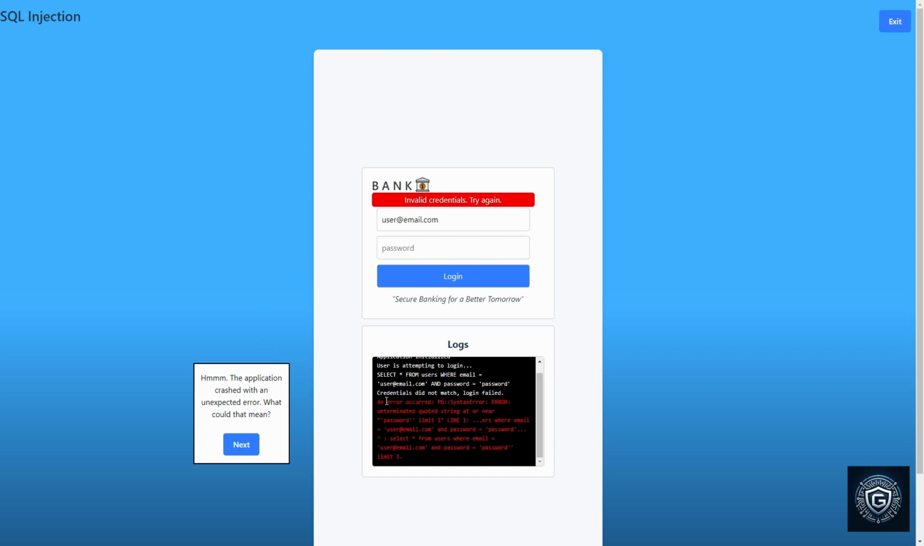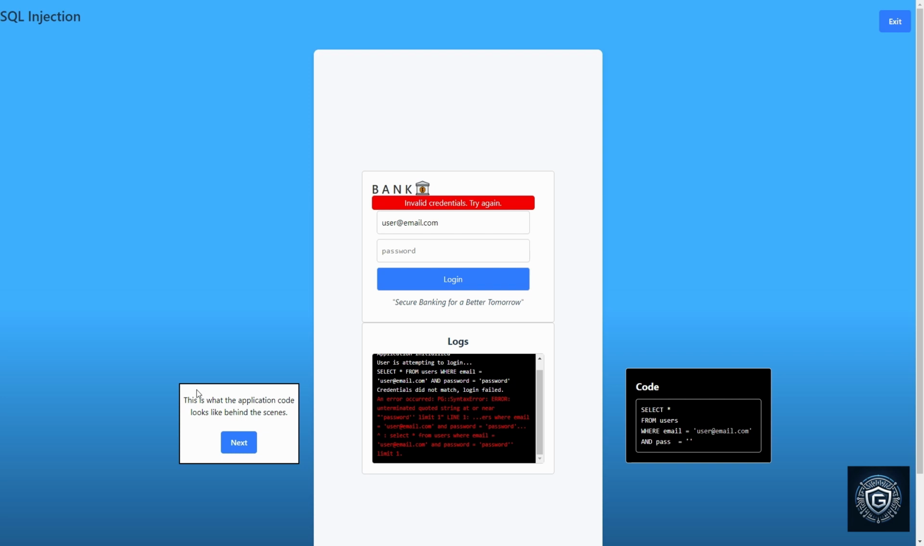The error occurs because the single quote in password is interpreted as the end of the string literal, leaving an unterminated string. This causes a syntax error in the SQL query. Now we can see the code behind the scenes that accepts login credentials.